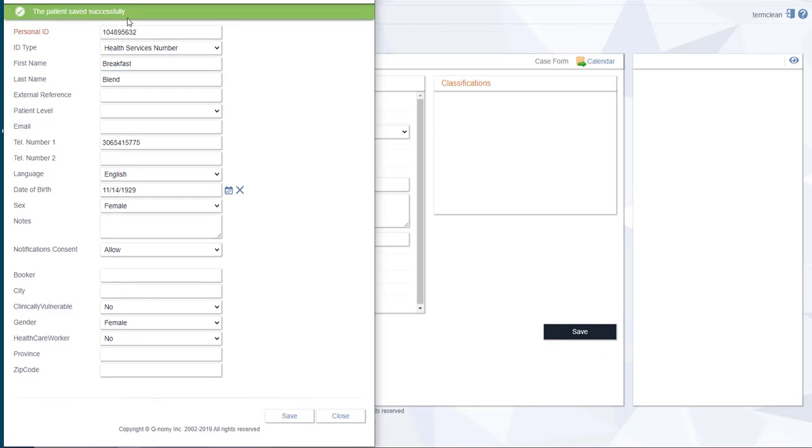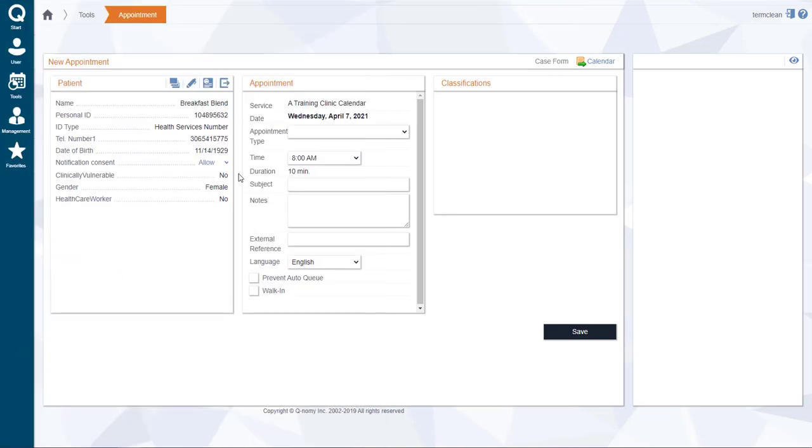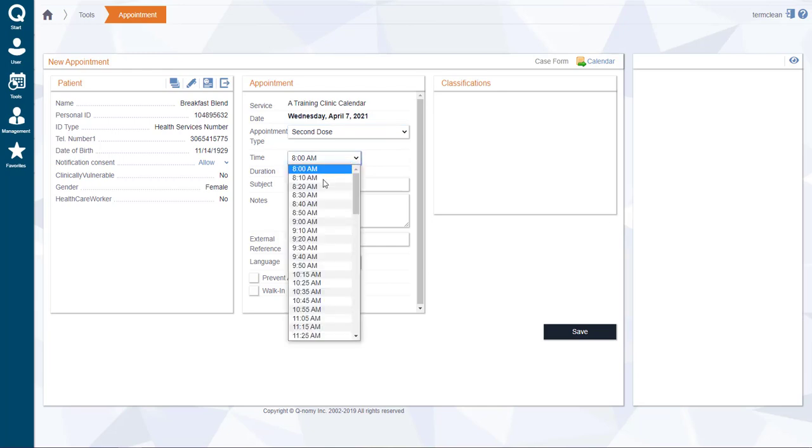The patient has now been created successfully. I'm going to click Close. So on the left-hand side, we have now the patient information. The center section is the appointment information. You have the clinic where you're going to be booking the appointment and the appointment date. The first drop-down you have is for appointment type. Is this a first dose or a second dose? I'm going to say this is a second dose. Then you have the time. Select the time that they want to come in.